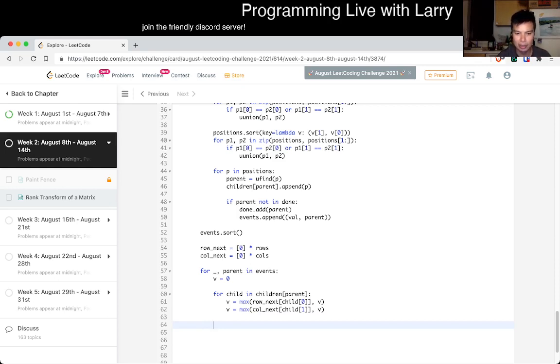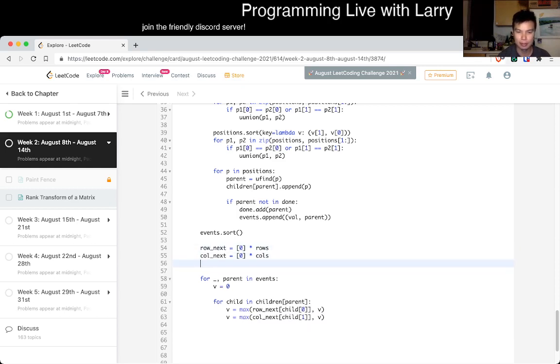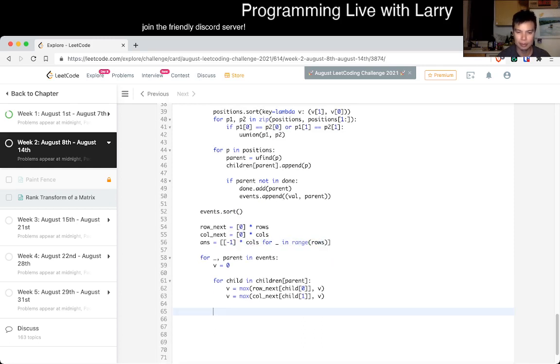And then here we want to set, and then now we do for child in children of parent again. Answer of child of 0, child of 1. I guess we can actually change this a little bit to make it a little bit clearer.